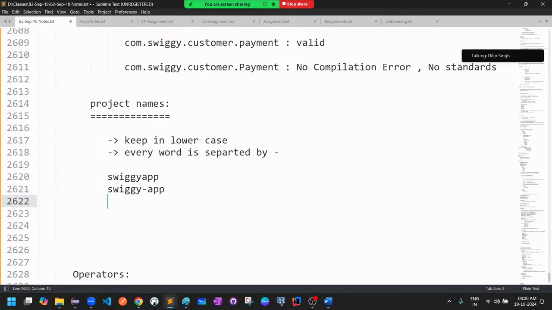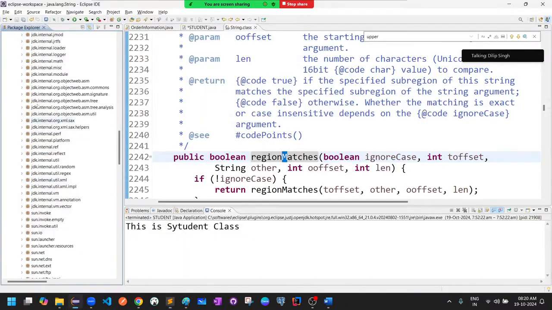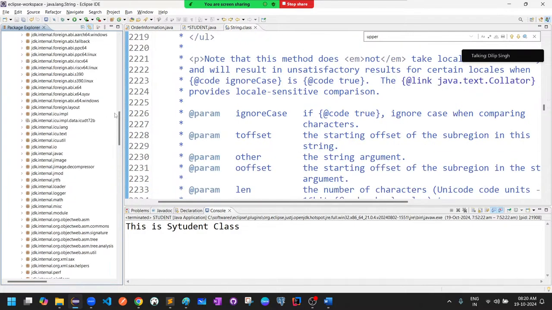Instead of writing my practice, for example, assume you have created a folder like this when you are practicing, write my hyphen practice. So every word gives a very clear picture, like two words. If it is not readable properly, it is very difficult to understand how many words there are and what you have written. But if you see here, my hyphen practice, Swiggy hyphen app. So if you have more than one word, every word is separated by the hyphen symbol, and make sure project names are always in lowercase. Those are the rules you have to follow.